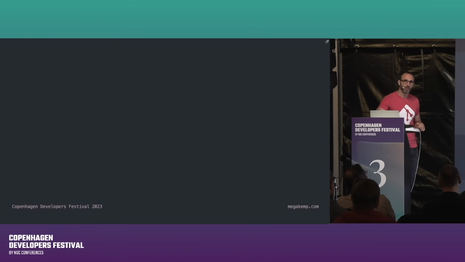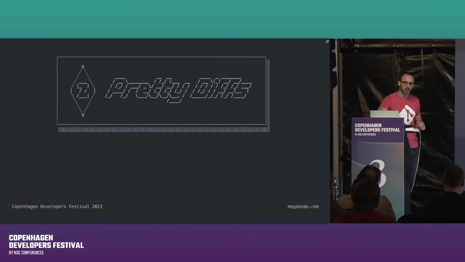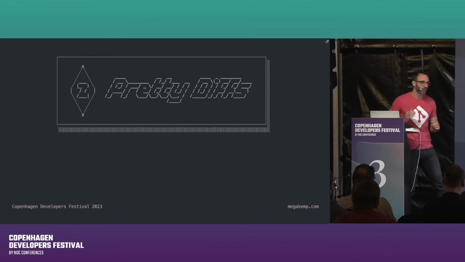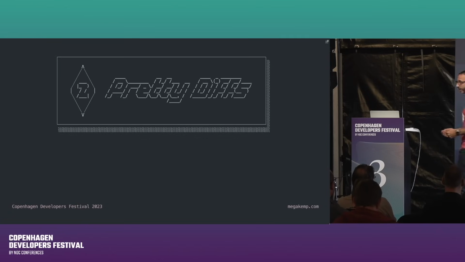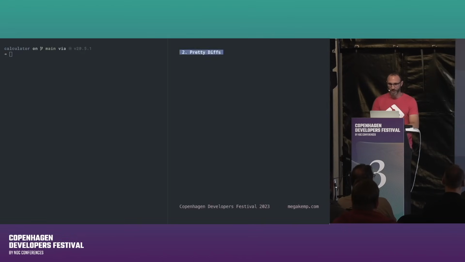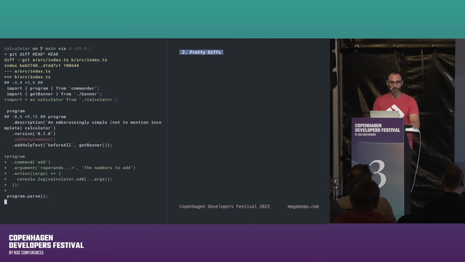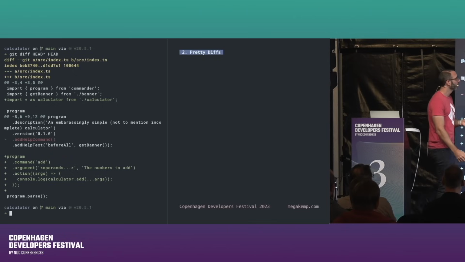Let's continue on with the second gem, which is called pretty diffs, to stay in the theme of pretty things, because if you are sitting on the terminal all day like I am, it might as well look good, right? It doesn't have to be black and white or green on black. So, pretty diffs. Now, you all know the diff command. So let's diff the previous commit to the latest one. And then you get this. Now, pretty boring. Everybody's seen it.